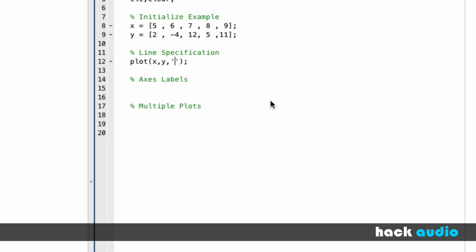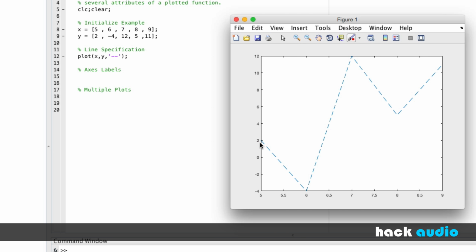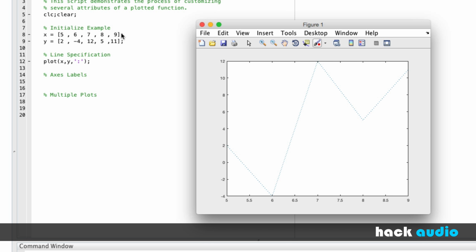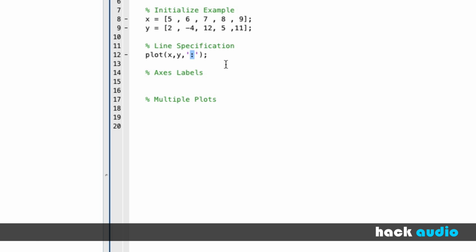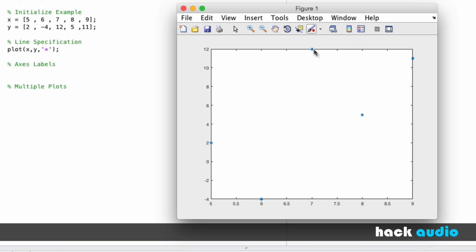This is going to be where we're still using a string as the input variable, but here we're going to put in 2 dashes. We run it. You can see that it's no longer a continuous line, but rather a dashed line. We can also put in a colon, which is going to make it a dotted line. Besides these dashes and dots, there's also a way to change the symbol for the elements that are actually being plotted. So as an example, I put in an asterisk, run the script, you'll see that we are just plotting using this star or this asterisk, the points on our line.